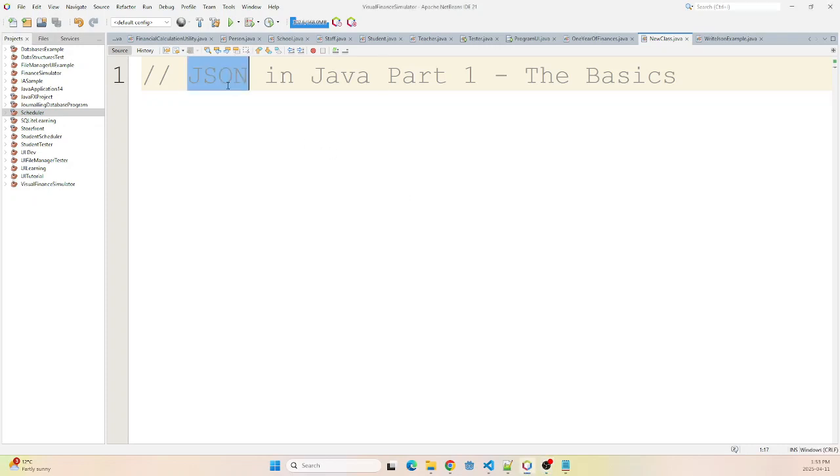We'll be covering JSON in Java, just the basics. We're going to get it set up and running and see how some of the basic data structures and first formatting goes into getting this up and running.